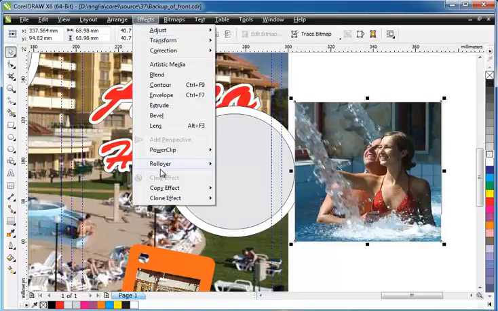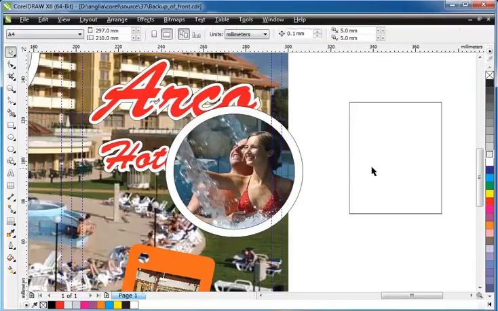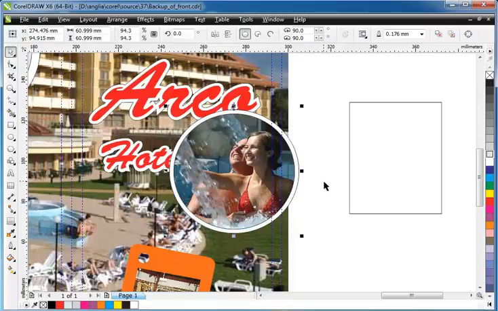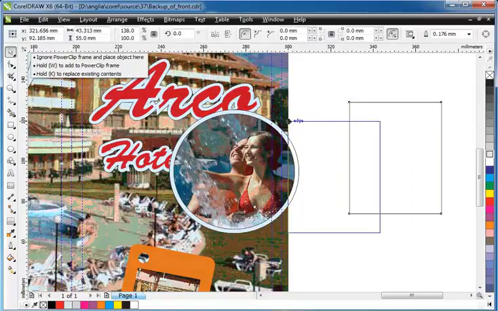These figures will lose their symmetry after trimming. Select the photo, go to the Effects menu, then Power Clip, and click Place Inside Frame. Click on the grey circle and place the photo in it. Let's now downscale the white circle. Hold Shift and downscale the circle.